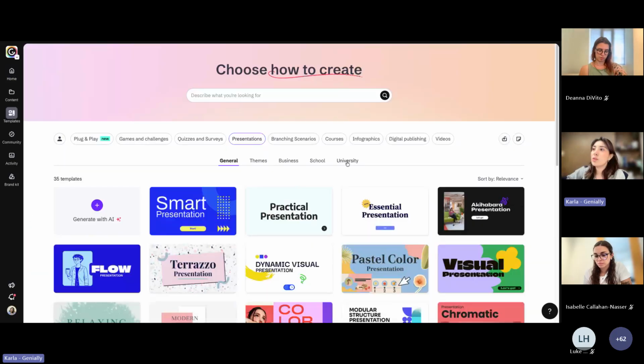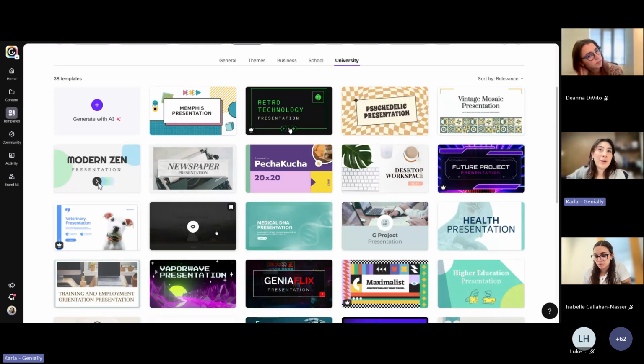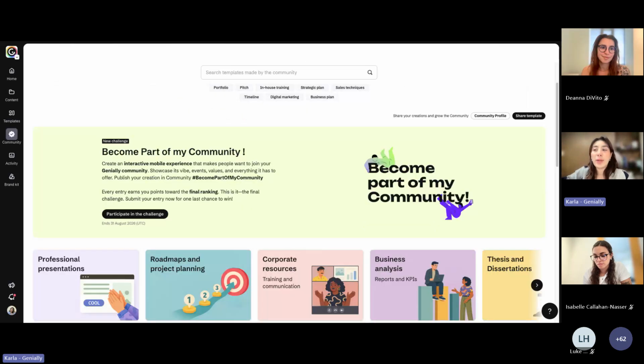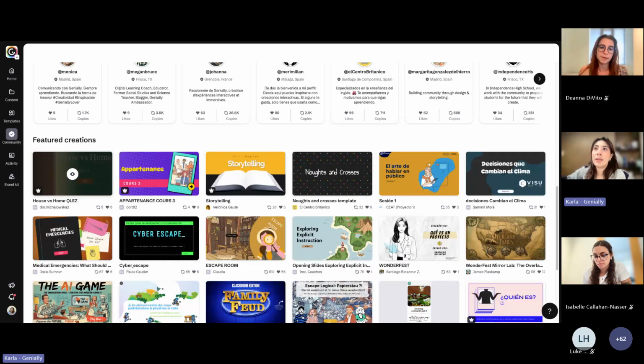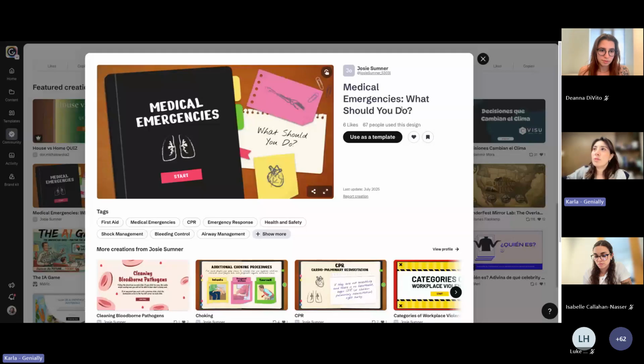So you can maybe choose one of these templates, start with it, and make it your own. But here we also have another tab, which is the community tab, where all our instructional designers, people who create with Genially, are creating. For example, you can search for different templates that people have created. This one, for example, is about medical emergencies. What should you do? So you can check out the template.